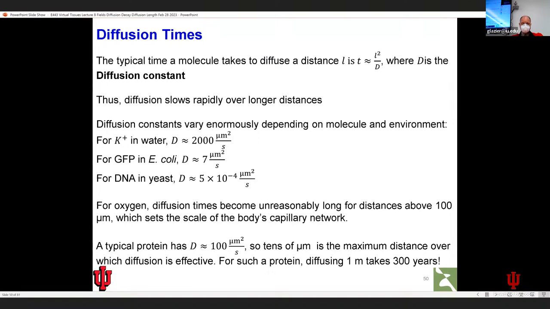DNA is a very large molecule. It has a diffusion constant of about 5 times 10 to the minus 4th micron squared per second. Of course, that's going to depend a little bit on how big your DNA molecule is. For oxygen, we're more in the regime of potassium. It's a little bit lower. And it sets a diffusion time of 10 or 20 seconds for a length scale of about 100 microns, a couple of hundred microns. And what this means is that in order for oxygen to reach our tissues, we need to have a capillary, which supplies oxygen, within about a millimeter, a little bit less than a millimeter, 500 microns, half a millimeter.